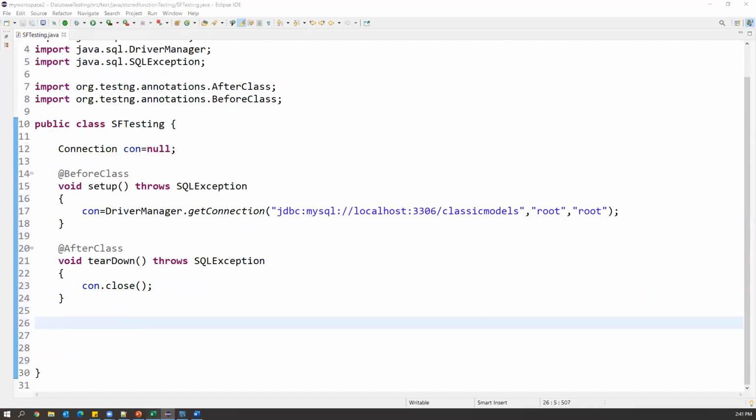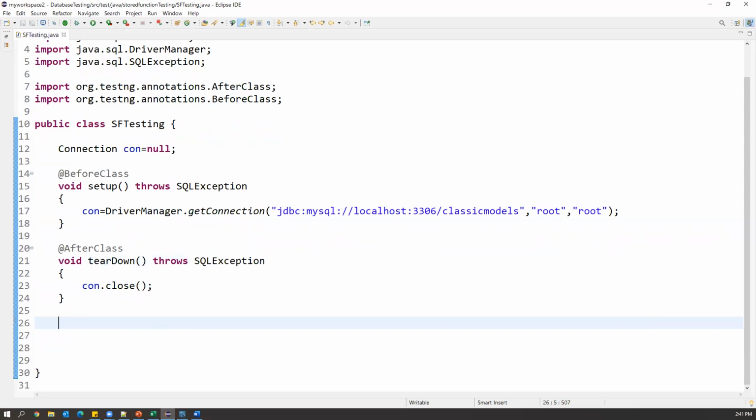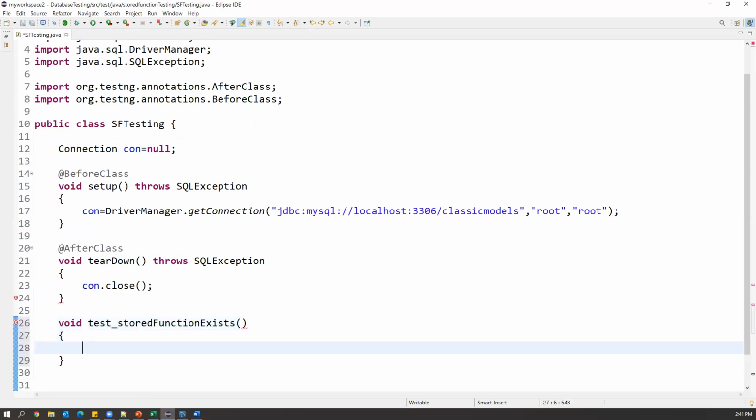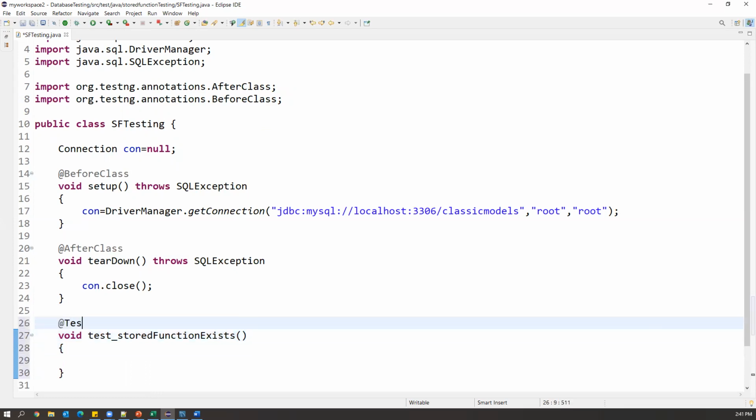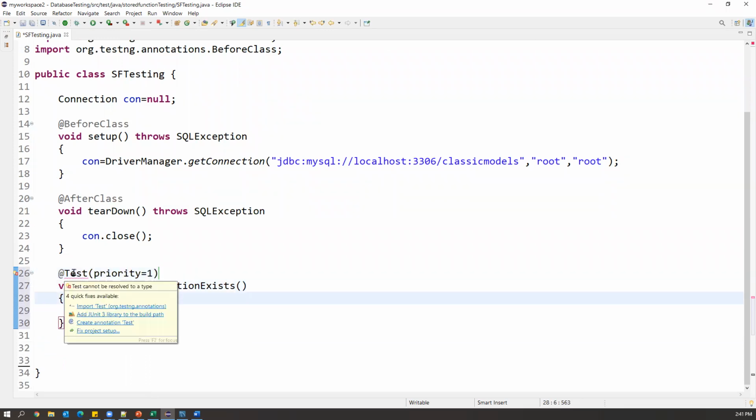Okay, now let us see how to create a test method. What's the test case? The first one: check whether stored functions exist in the database or not. For that, we need to execute this query and verify the results. So let me create a new test method. void test_storedFunctionExist, and I'll make this a Test annotation, and also I'll give a priority to this. I'll say priority 1. Now import this Test annotation.